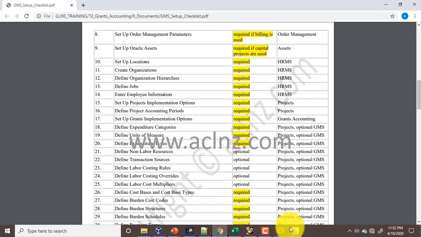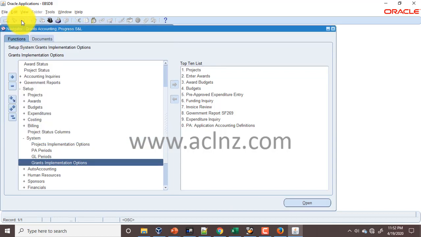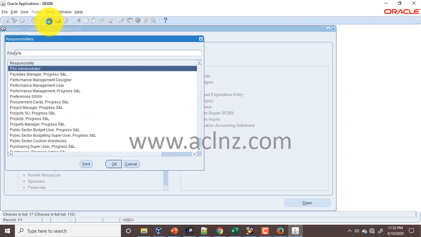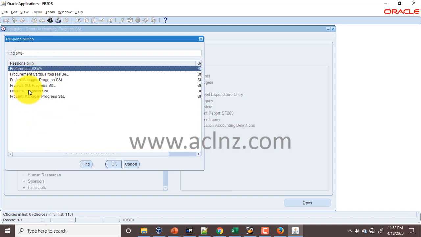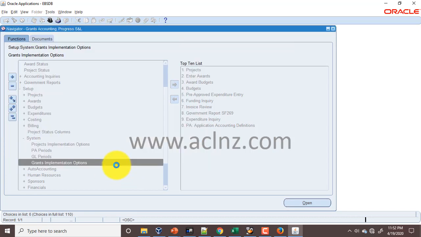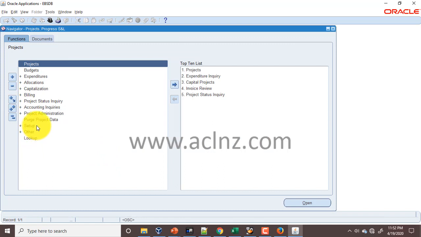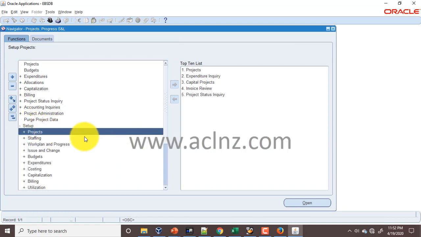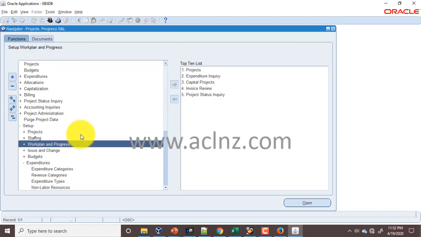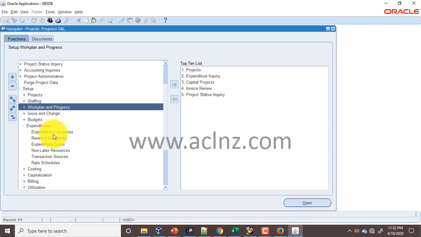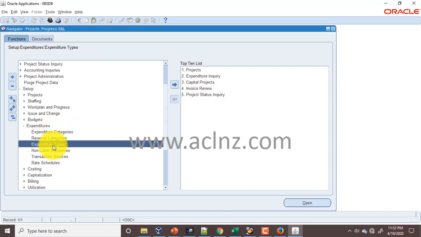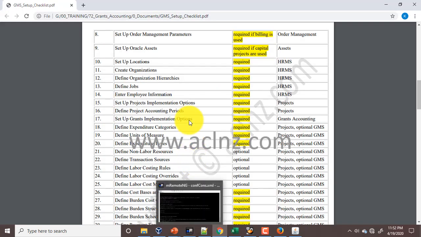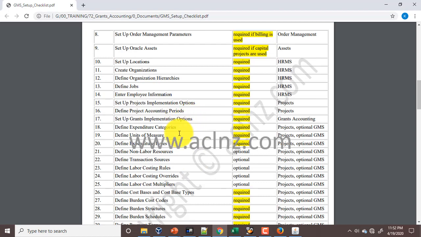So if I go to your projects module once more, go to project progress SNL, and here you should have it over here in setup, and you see expenditures. Here you've got expenditure categories, expenditure type, and so on. So you've got to set up all these, and I'm not going to go into the details of that.